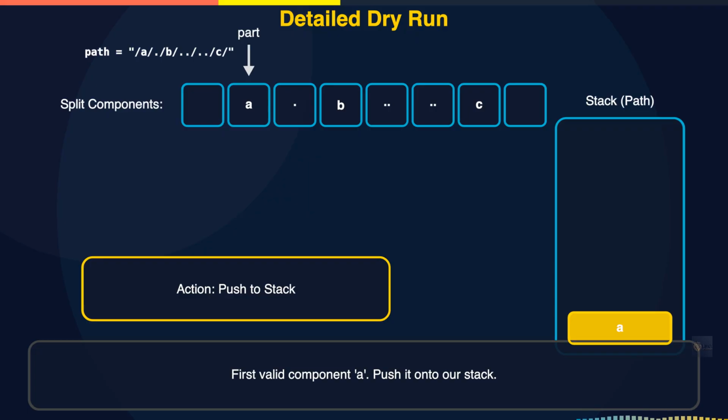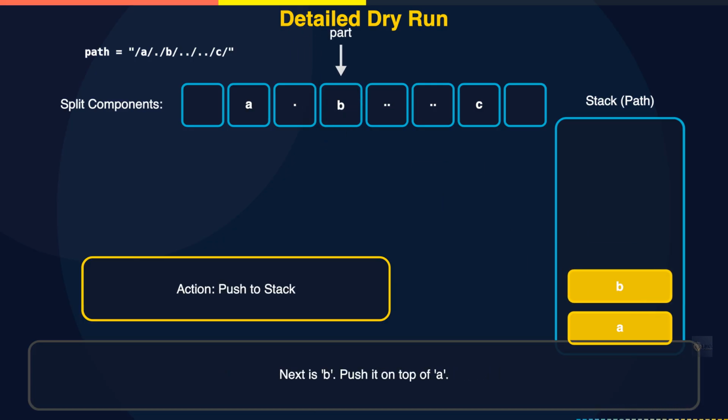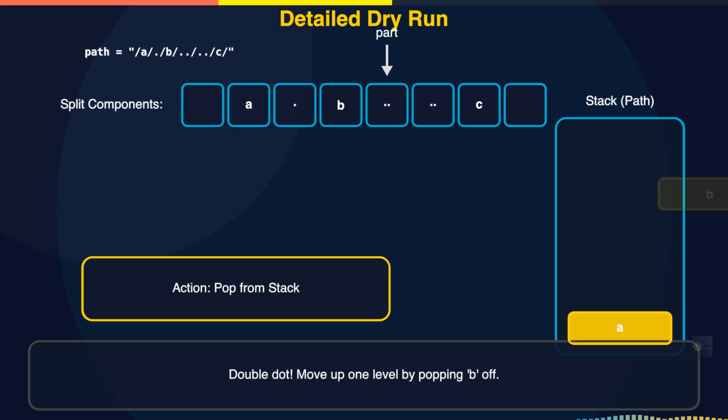Next, we see a single dot. This means stay here, so we do nothing. Then we see B. We push B onto the stack. Our stack is now A then B. Now, we hit a double dot. This is our go back command. We pop B off the stack. We are back at A.